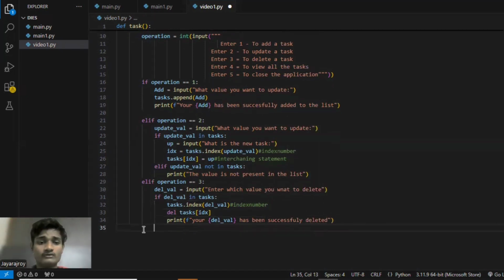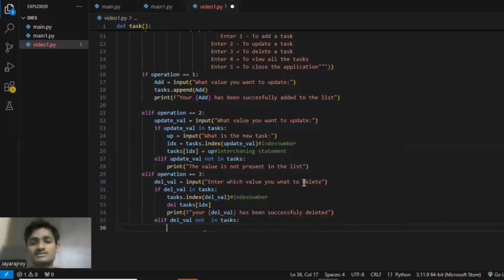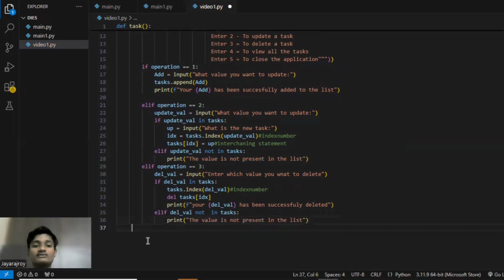Now, for example, if the del value is not present in the main list, then what is the case? For that, we will again use del value not in tasks. Using that, we will simply separate the statement which we have used above. So the value is not present. This one we will use, and then we are left with only two operations.